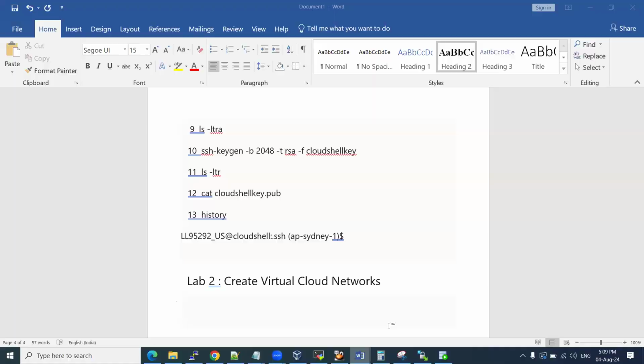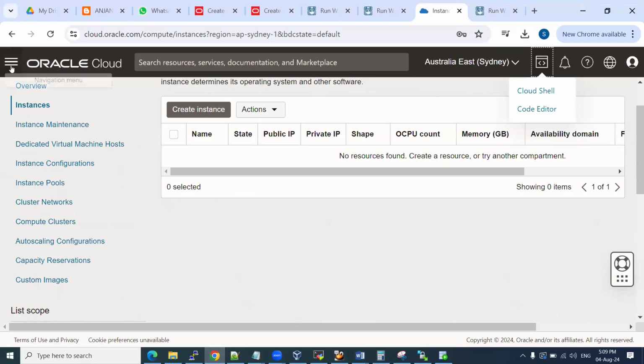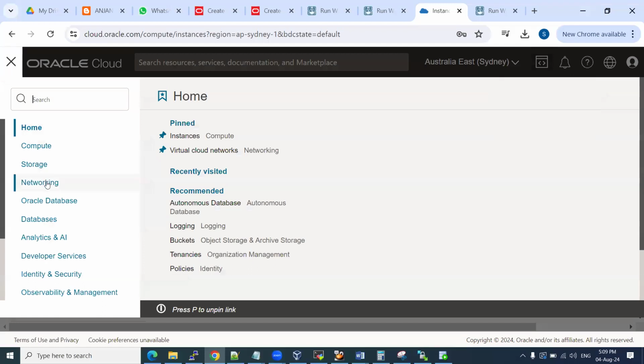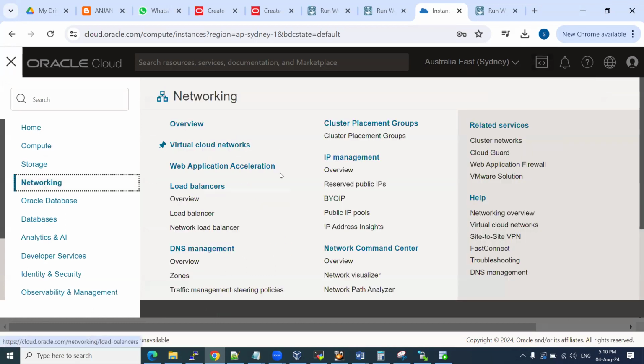Part 2, we are going to see how to create a virtual lab. I already connected to the compartment. Go to the left-hand side navigation menu to create a VCN. Or else we have this pinned also, they have directly given. Otherwise, you can go through networking. Then here we have VCN, Oracle Cloud, virtual cloud networks.